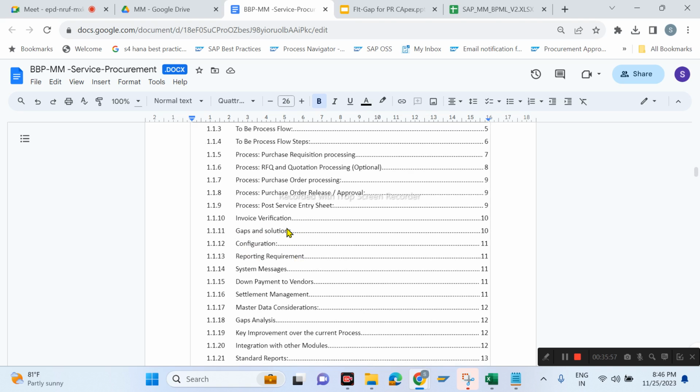These gaps will be identified as an enhancement, and an FS will be created, for example FS 1001. Then you need to specify that in your business blueprint. This is the way we have to design your BBP. In the BPML we have discussed all the processes, and for these processes we are going to design the business blueprint.